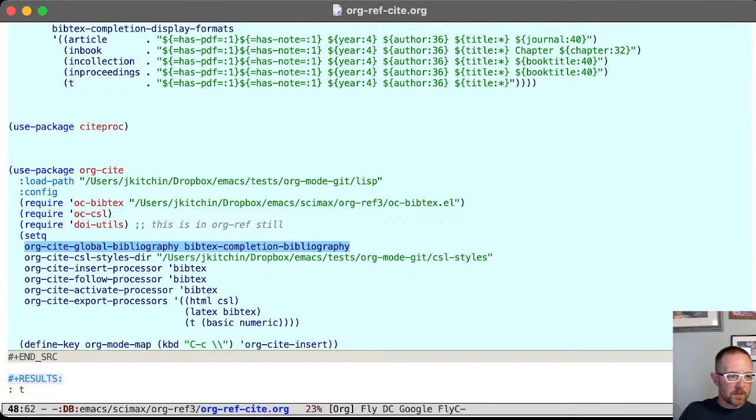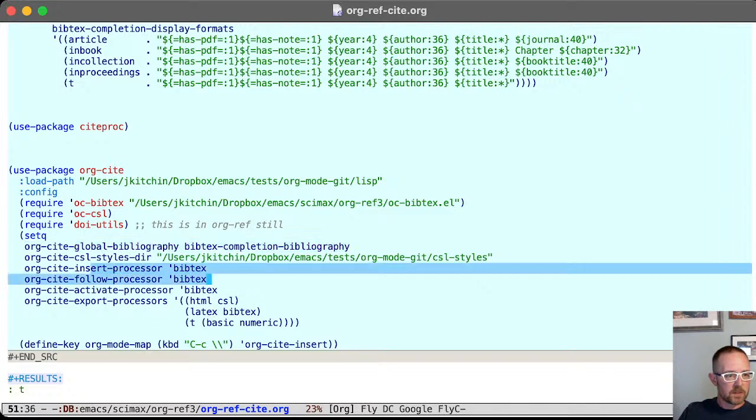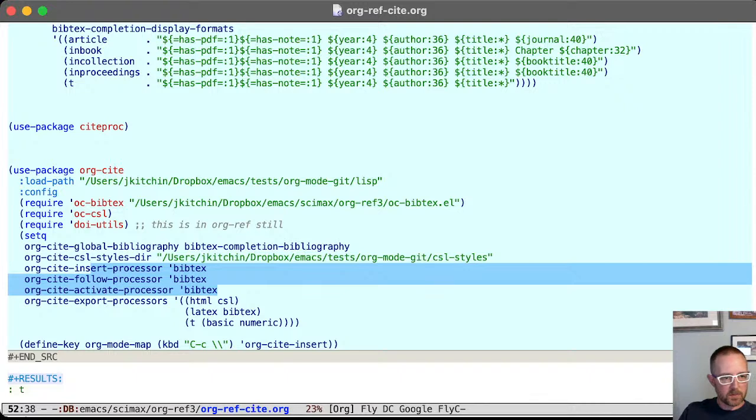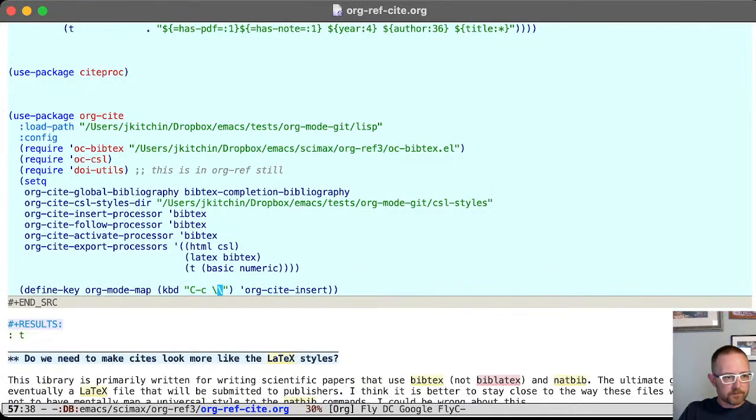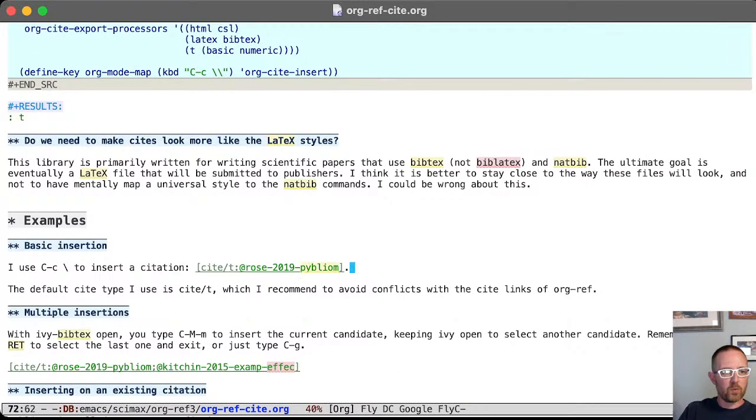But otherwise down here we set some variables. So I set my global bibliography to what I used in ivbibtex. We set the processors to use the ocbibtex thing that I'm working on. You'll be able to see it in the Scimax repo while it's not stable. And then finally, normally I would use Control-C right bracket to insert with org-graph, but it's still active, so we use Control-C, I guess that's a backslash, which is pretty easy and right next to it, close to what I'm used to. So you'll run this to get everything set up, and then let's talk about what things look like.